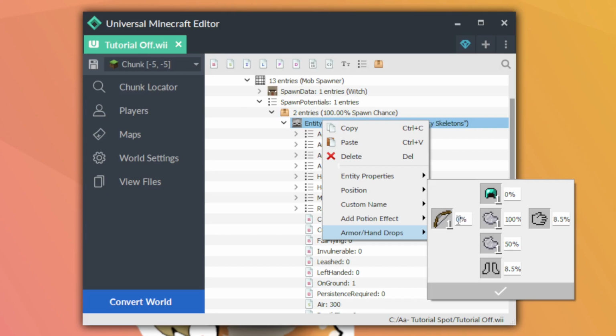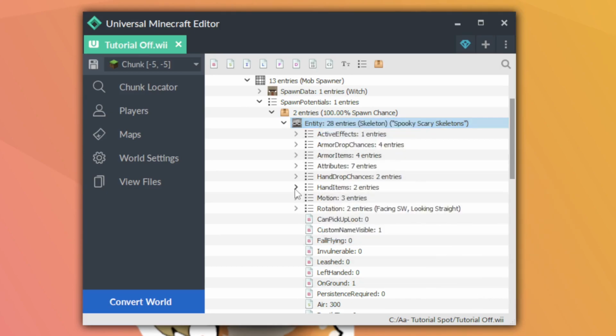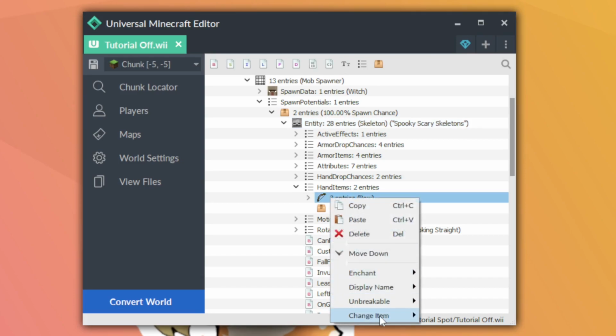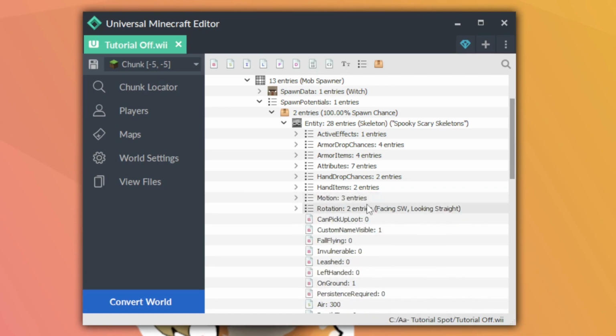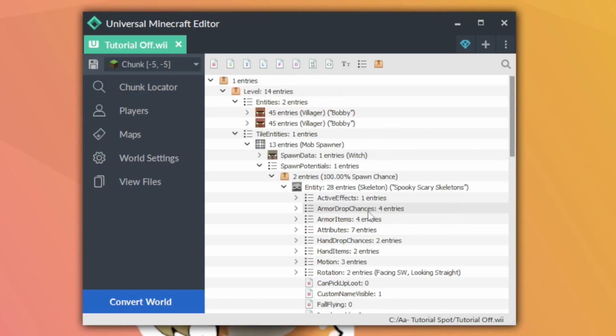I'm going to give this a 0% drop chance. I don't want this to be dropped. And going into the hand items here, I'm going to give it Curse of Vanishing just to ensure that it doesn't drop. All the normal stuff, so Unbreakable. I'm going to enchant it with Curse of Vanishing, and now it won't drop. And I'm not going to do a specific test on this quite yet, because let's talk about item spawners.